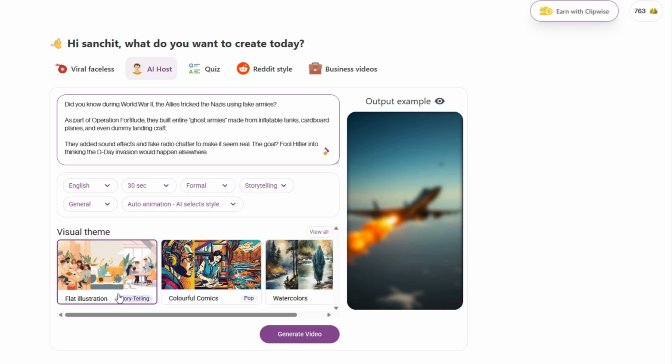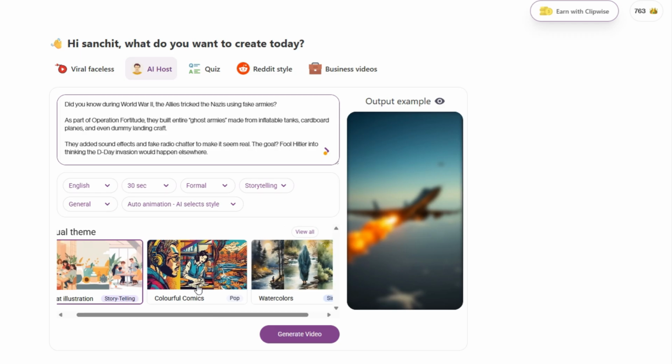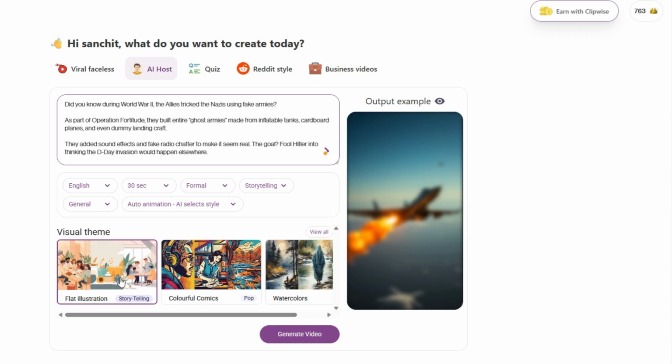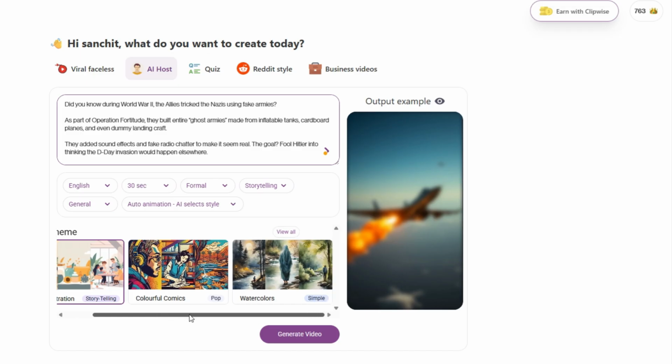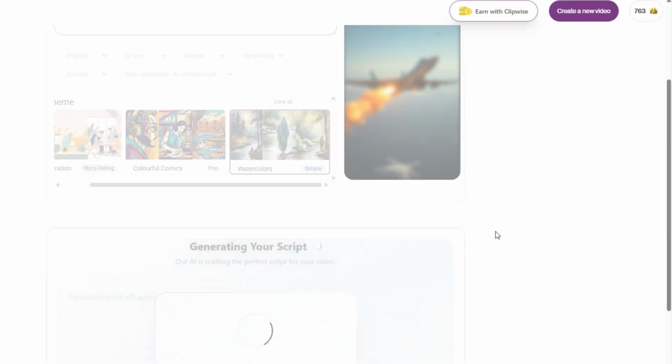And then you want to select the visual theme of this video. So I'll be going with watercolors, because this will match the aesthetic of our history, and because we don't want colorful comics, and I don't want flat illustration. So let's go with watercolors. Now I'll press generate video.